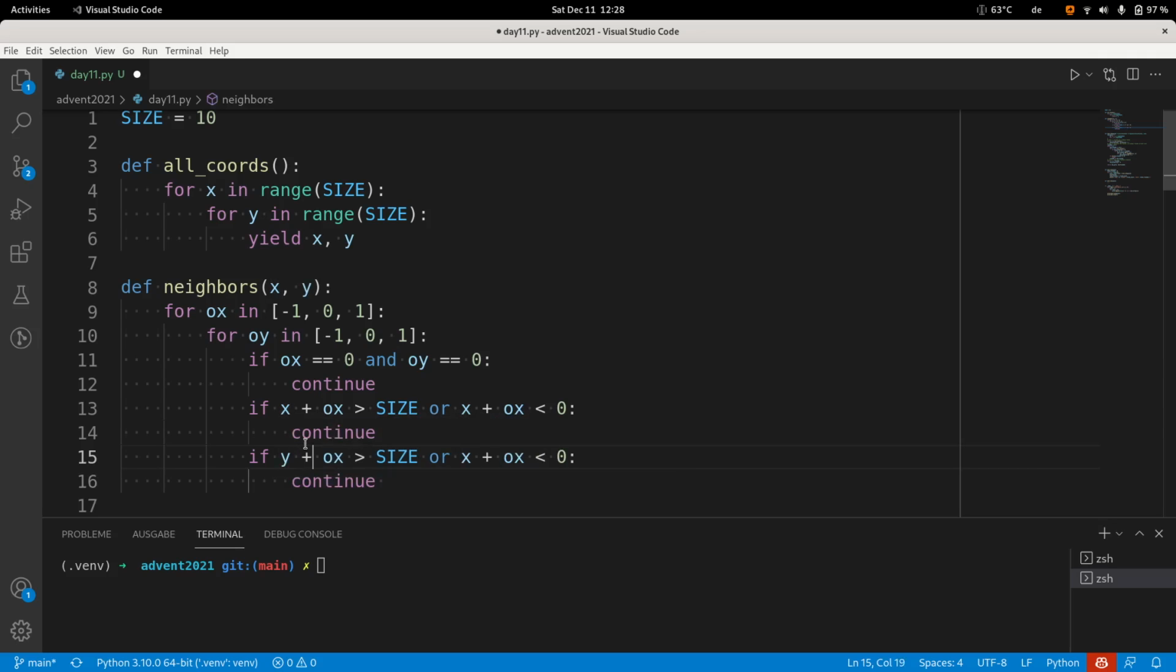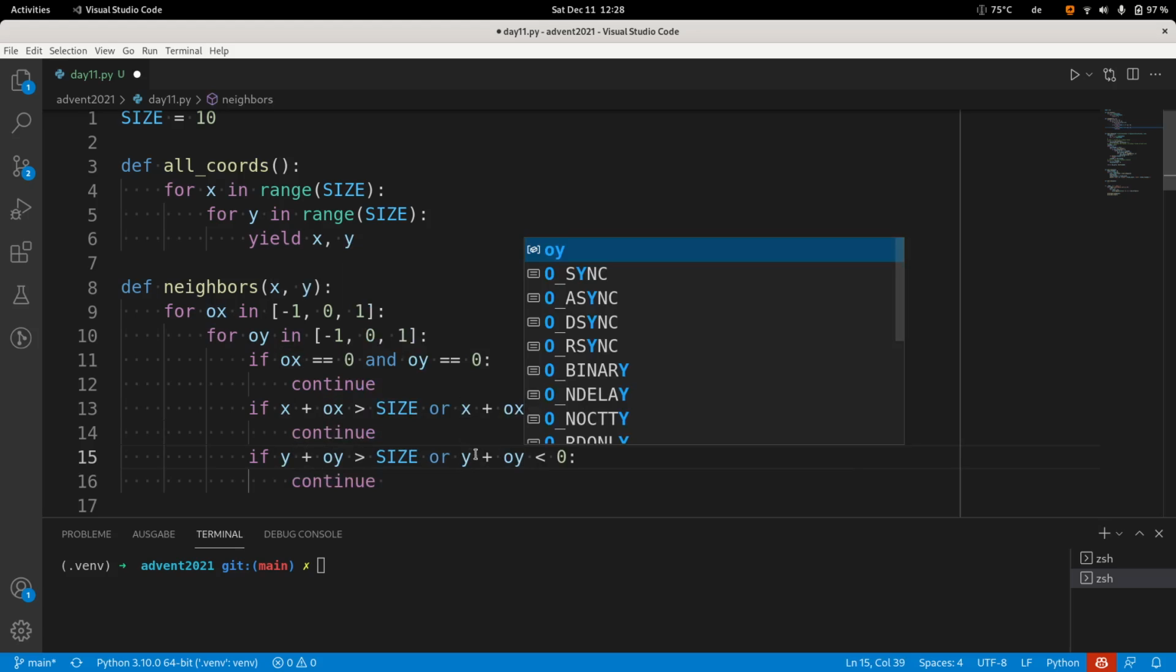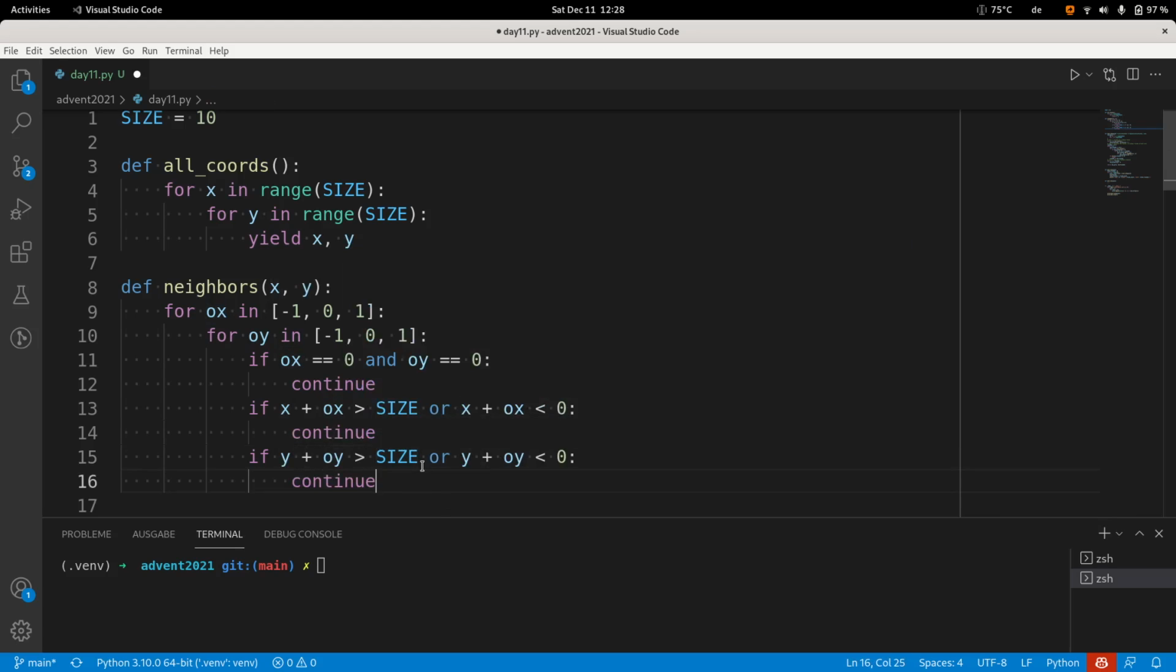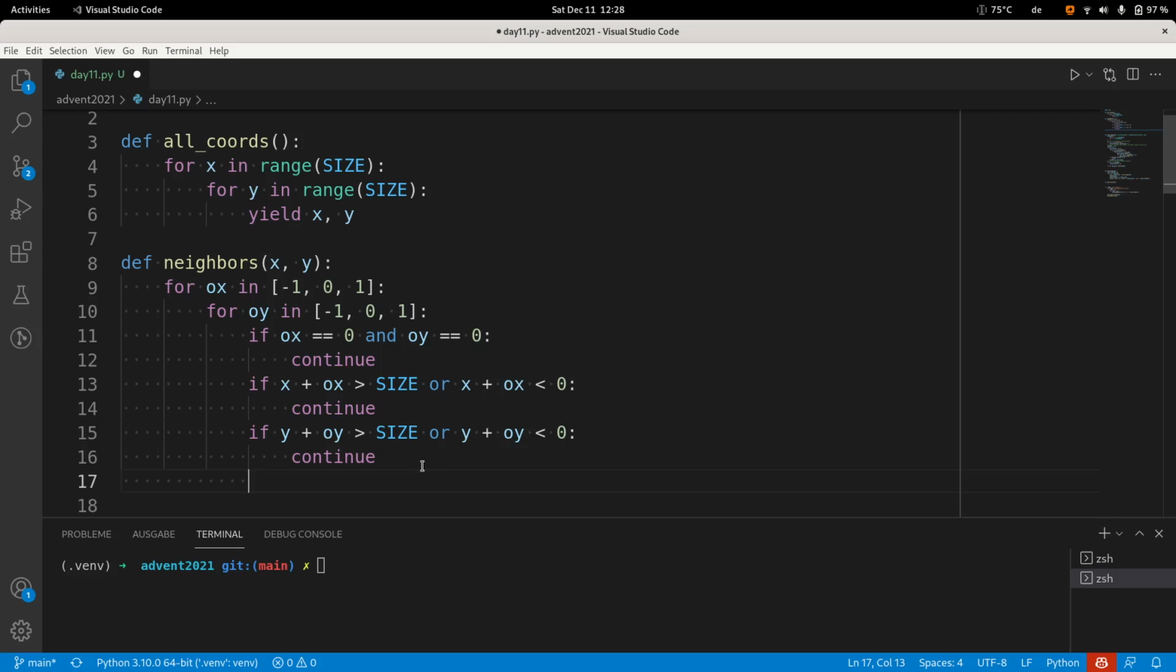So y. And that's it. So we skip the cases that we want to ignore: the cell itself, and all the cells that are outside the edge of the grid.